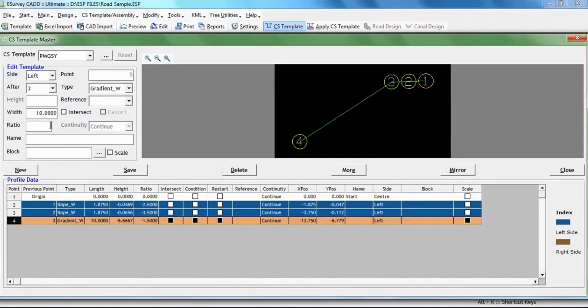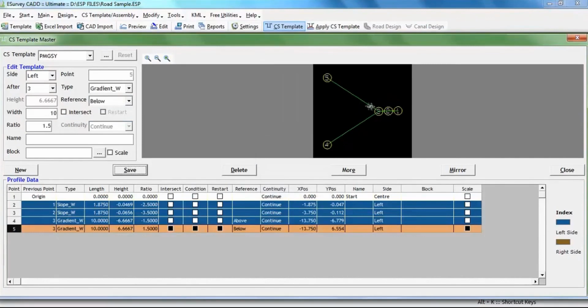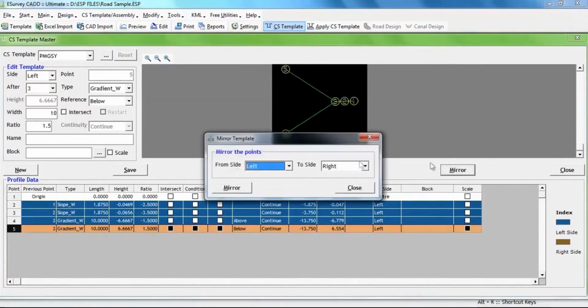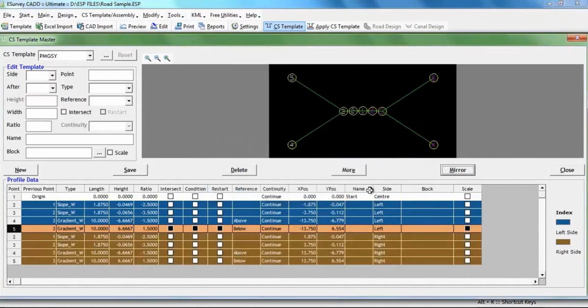While defining tow line for cutting, we have to also specify one more factor, reference. Reference value we have to specify as below, which means consider the tow line that we are defining now in case the computed point is below ground. Now we have left side definition of road both for cutting and filling section. By clicking on mirror button, we can create the definition for right side of the road.